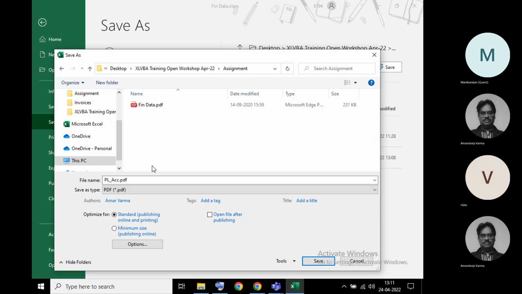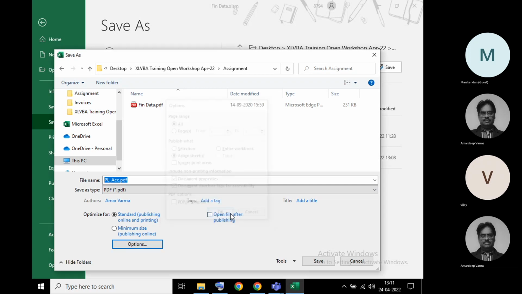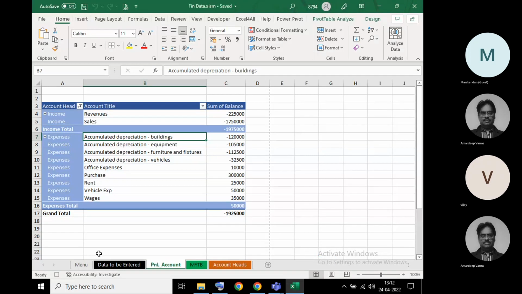All this is getting recorded. And here I want only the current sheet, so I'll go to options and choose active sheet. That is it. Then click on OK. Then save. Then stop the macro.